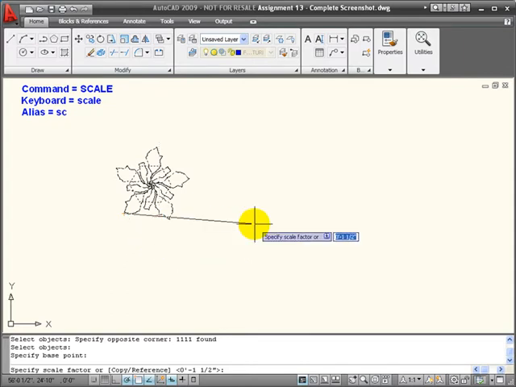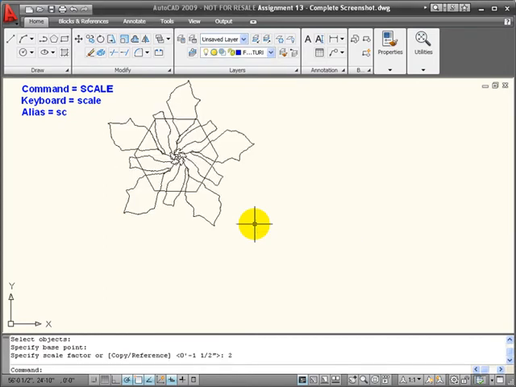And now it wants a scale factor. If the scale factor is larger than 1, my object will get bigger, and if it's less than 1, it will get smaller. In this case, I want it to be twice as big as it is right now, so I'm going to enter a scale factor of 2, and when I hit enter, this has now been scaled proportionally twice its previous size.